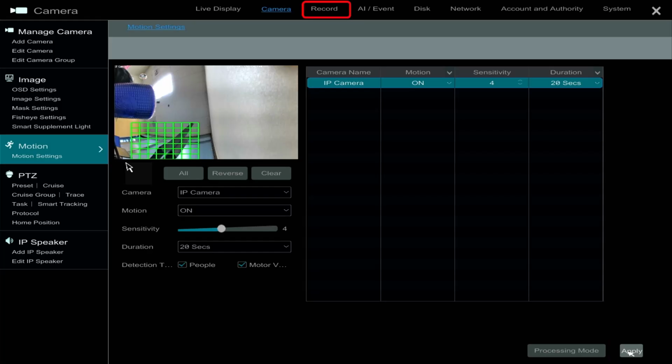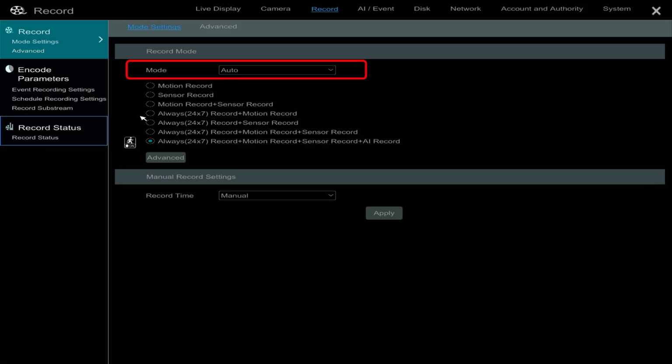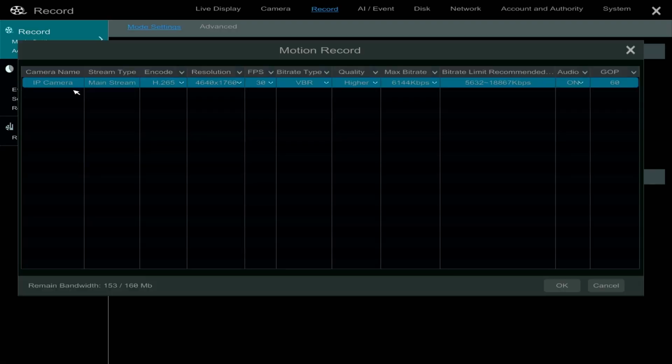Next, click Recording at the top of the menu. Here you have several options. Under the Auto mode, you can select Motion Recording Only to save storage, or Continuous Recording with Motion Record to have a full backup while still flagging motion events.